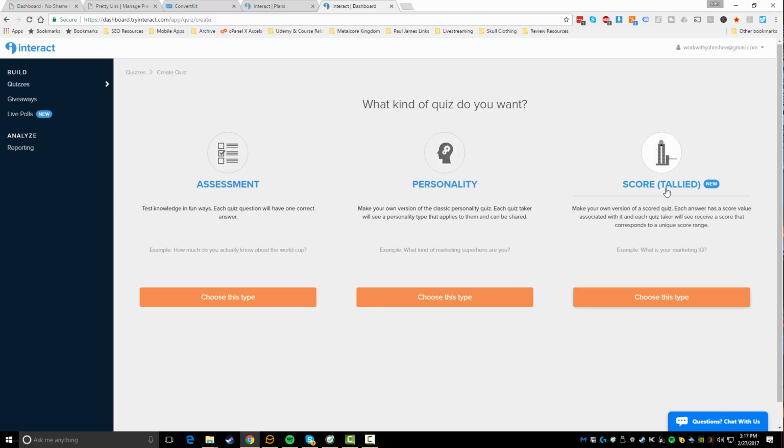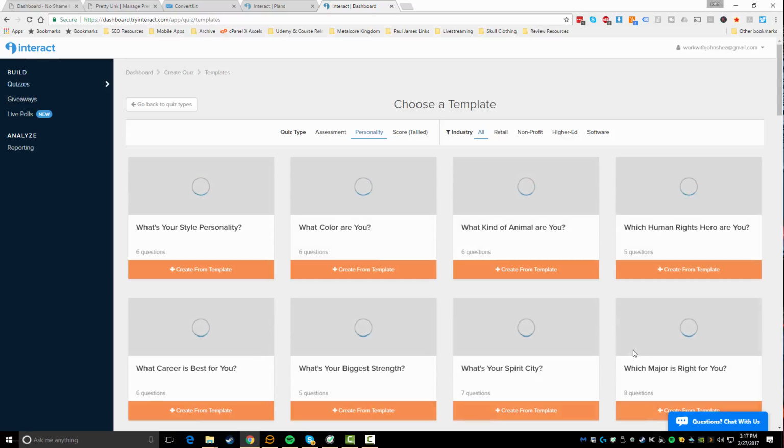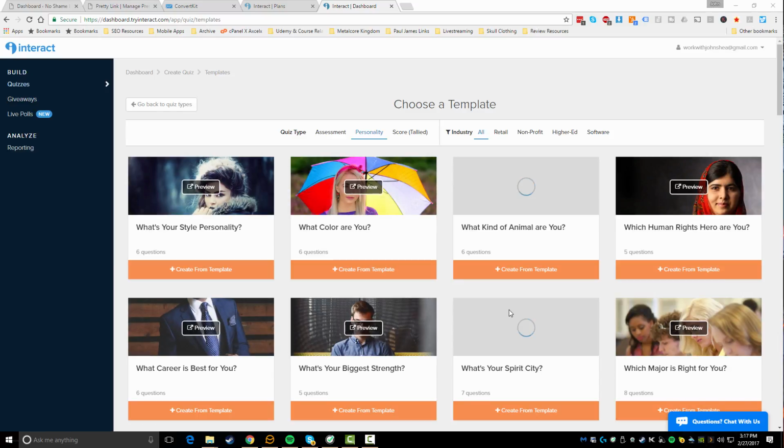And they've also got a tallied one, which is newer. Make your own version of a scored quiz. Each answer has a score value associated with it, and each quiz taker will receive a score that corresponds to a unique score range. They give an example: what is your marketing IQ? I'm going to go with the personality one just to give you an example. Here you can choose to go with a template, or you can create this from scratch. I'm going to do a template so you guys get an idea of some of the templates. Close this and I'll get some pop-ups here.